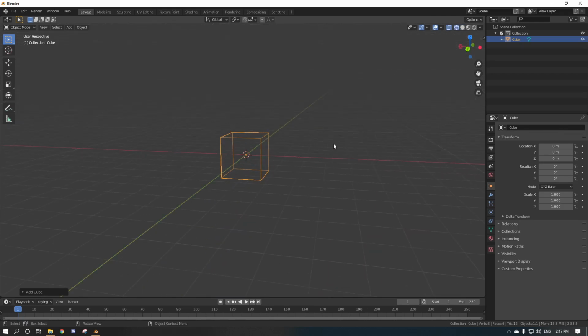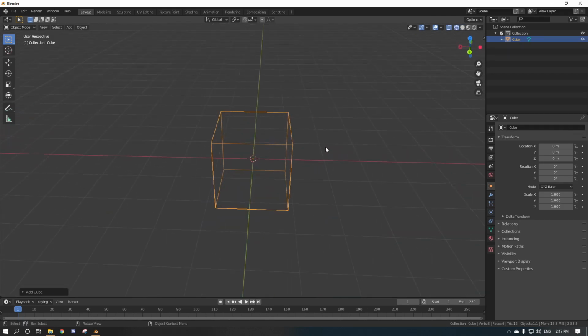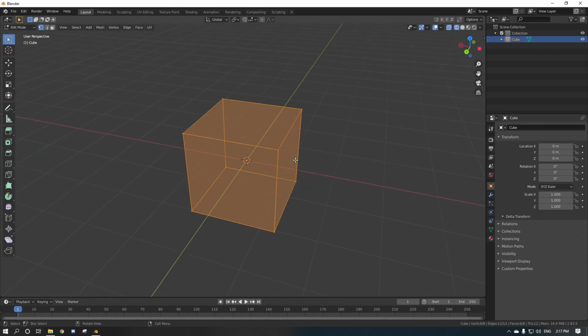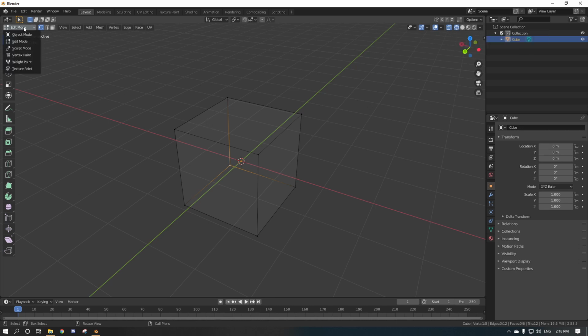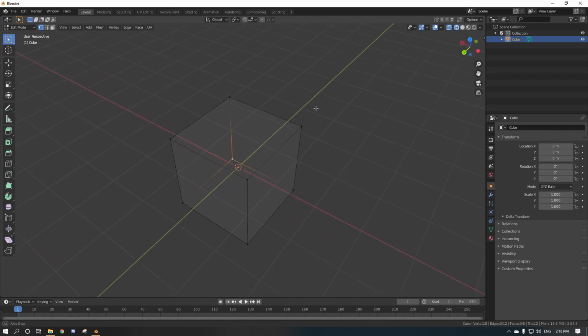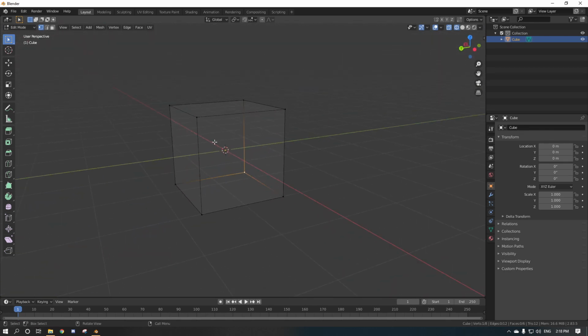So see these four icons right here? This one puts you in wire mode, so you can see right through it, and if you press tab, which makes it go to edit mode, then you can select it. You're still in this wireframe mode, but you're also in edit mode. And you can change the edit mode from here. We're going to be using texture paint later. Right now we're just going to stick to object mode and edit mode. So we are in edit mode, and you can select right through the object.